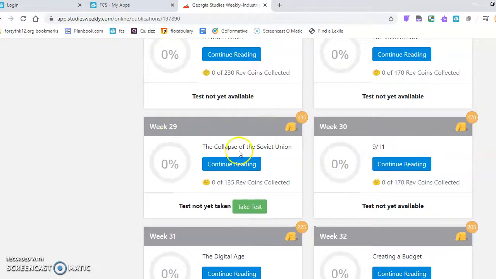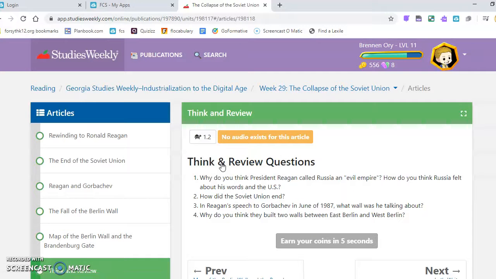I've listed it, but also you can see there's a test at the end of the week we're going to do. It also shows coins that you can accumulate, which I'll show a little bit of that. But you just go to week 29 and start continue reading, even though you are just starting. And what you're going to do here is you see the outline.